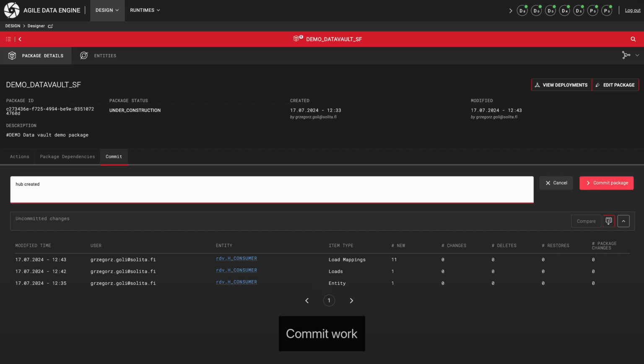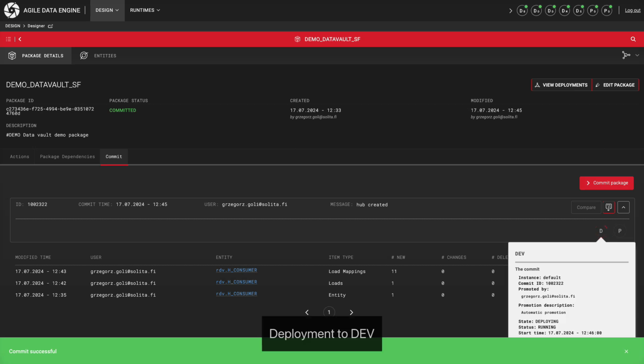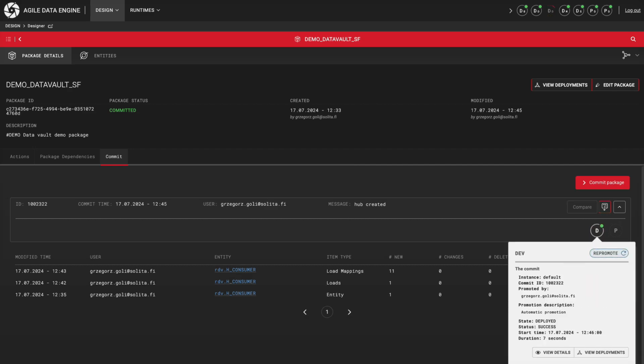Let's commit the work and promote the new hub physically to the database. The built-in CI/CD pipeline implements a clear environment separation for your runtime environments, and the work is safely committed and promoted with one click.